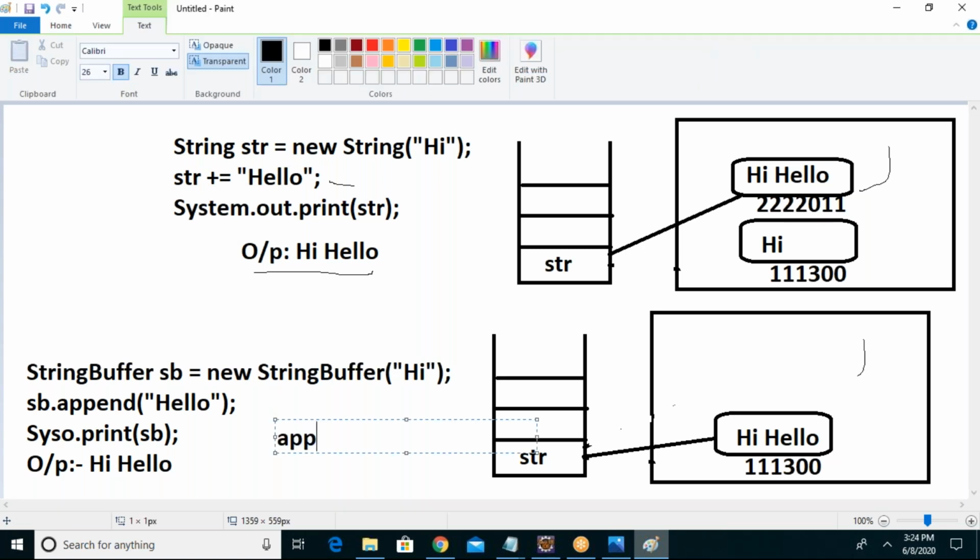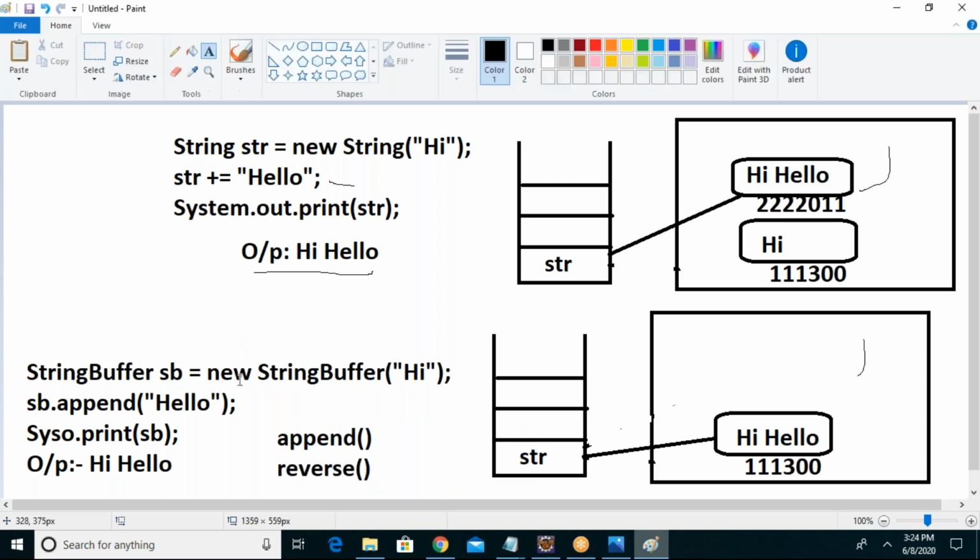Here we have the append method, here we have the reverse method. There are a lot of different methods which can reverse. See, for reversing in StringBuffer, you directly have a method. For reversing in String you don't have any method, you need to do it manually. But for manipulating, do you think String is better?